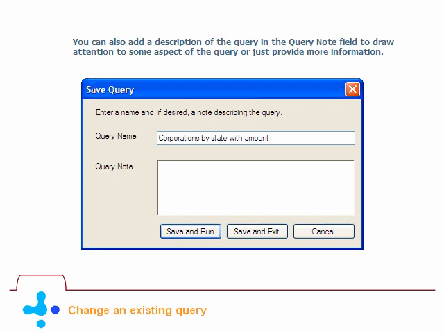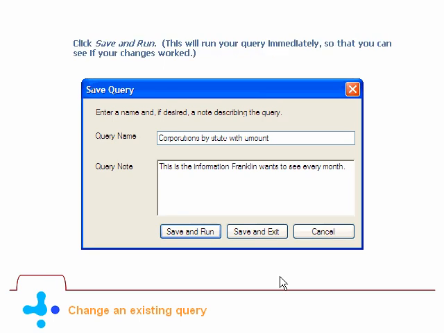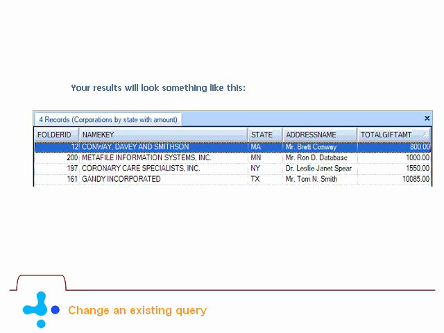You can also add a description of the query in the Query Note field to draw attention to some aspect of the query or just provide more information. Click Save and Run. This will run your query immediately so that you can see if your changes worked. Your results will look something like this.